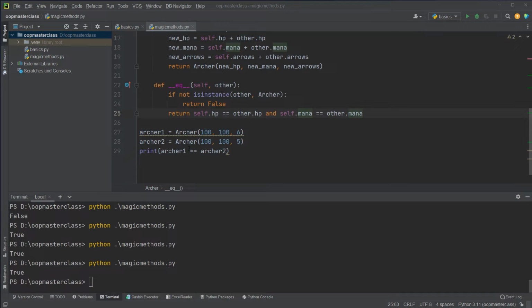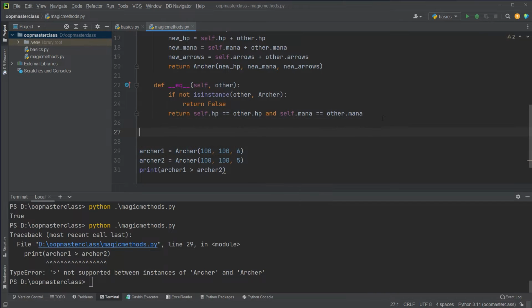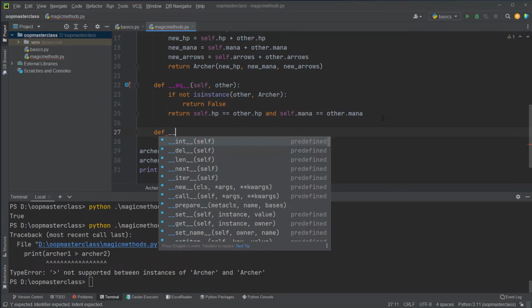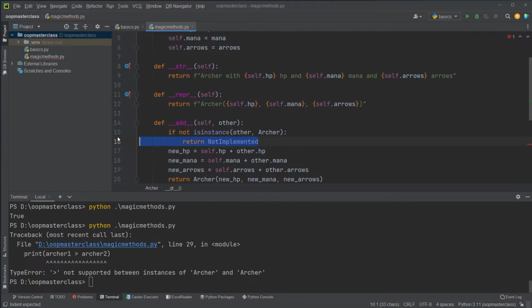We can also check if one archer is larger than a second archer. Normally we could check is 5 larger than 3, and we can do the same for custom objects. If you run that, we get an error because this is also not supported. So we have to implement this on our own, and we do this with __gt__, which means greater than. In this case we do it like before, so if that's not an instance of Archer, we want to return NotImplemented.